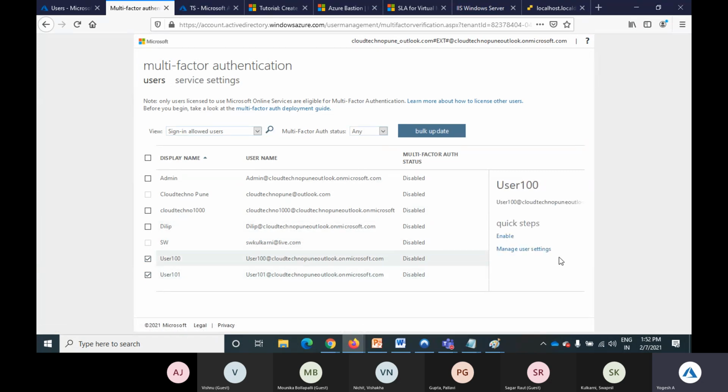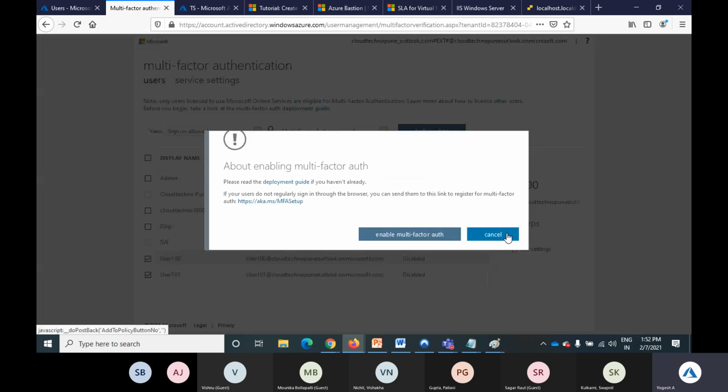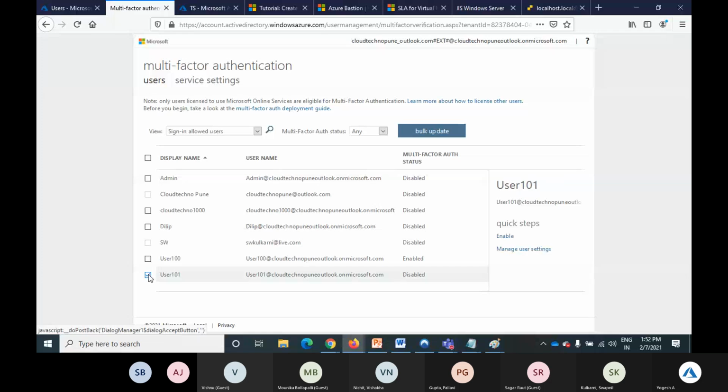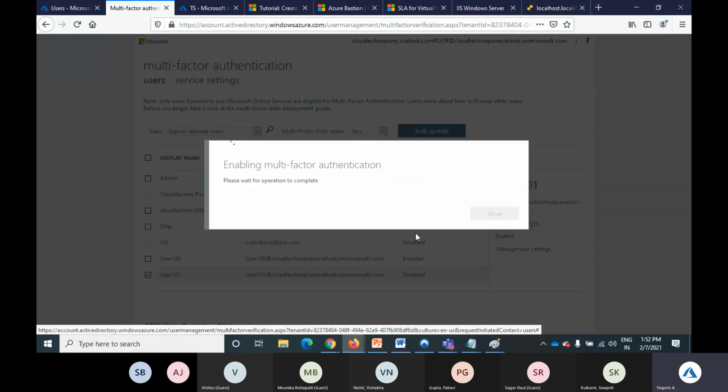Now, one more point I wanted to highlight. We have added two types of users, right? We have added a guest user and a normal user. But when you try to enable the MFA for your guest user, we cannot. See, it is showing disabled. So let's enable it for 100, and enable for 101 as well.